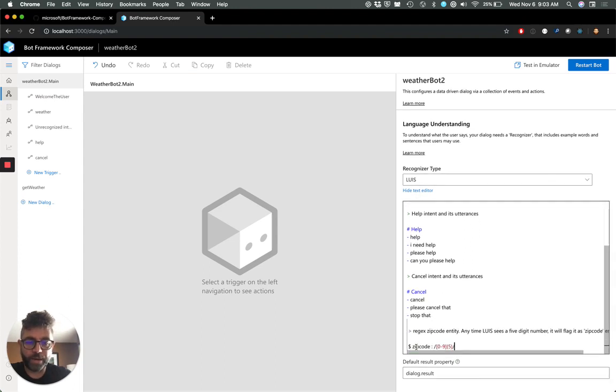And here at the very bottom, I've defined a zip code entity. This will tell LUIS to look for 5 character strings of numbers, and if it finds them, extract it out and give it back to Composer as a special zip code entity.